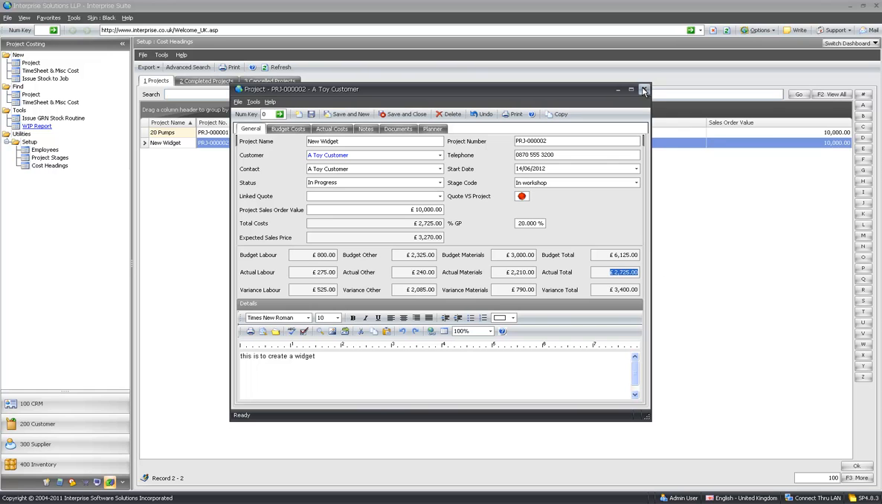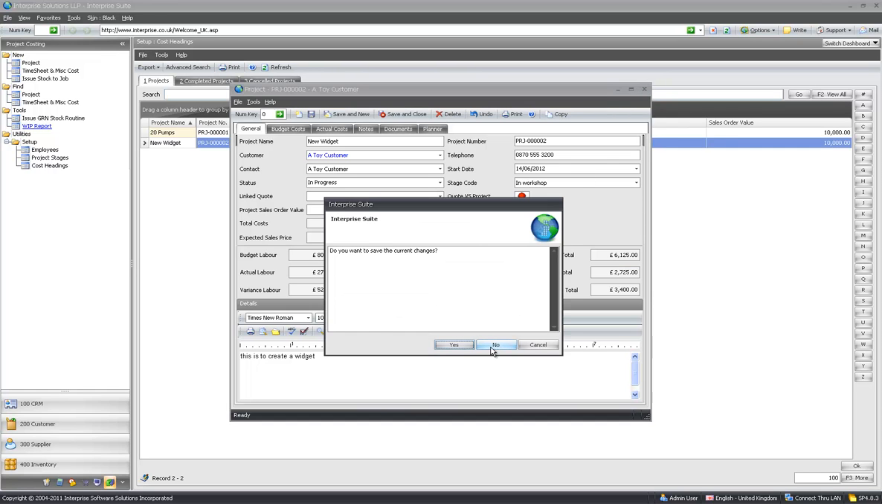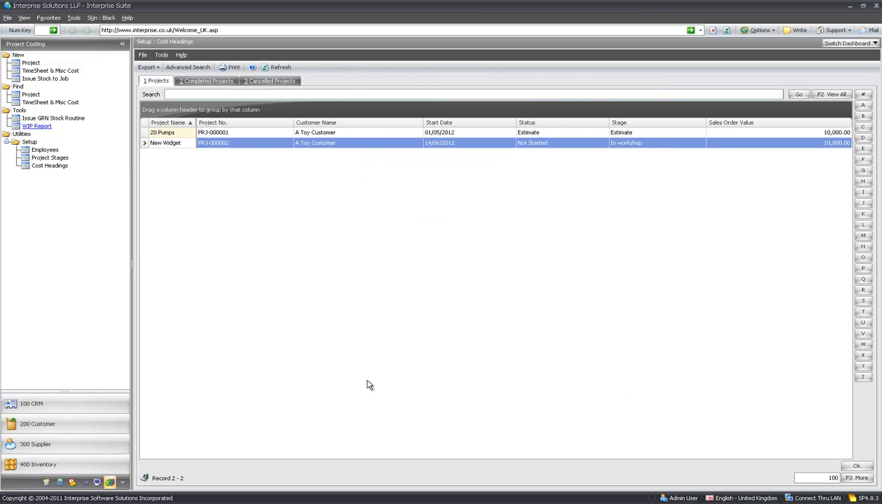Okay, that is about it really. It's very simple to use. It will do the job, and it's a way of tracking costs, whether it be timesheet costs, miscellaneous costs, purchase orders, goods received, bills, against a job or project.